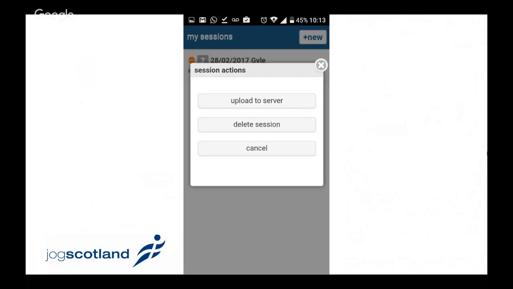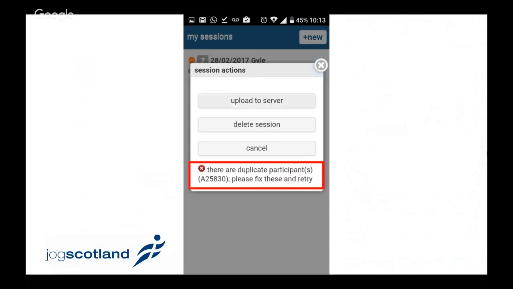If you don't currently have internet connection, it'll tell you this and you won't be able to upload. If it's too late to save the session, it'll tell you this and you can't save it either. The current cutoff is noon the day after the session date. If there are duplicate scans of the same athlete, it'll come up with a message like this and you won't be able to save it.